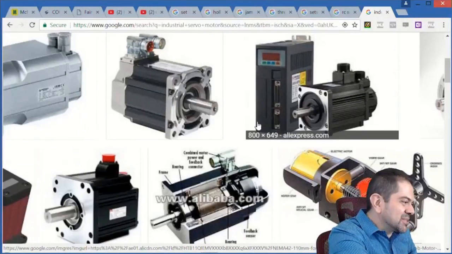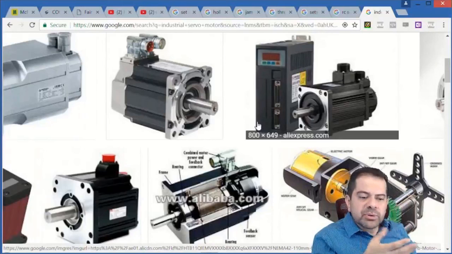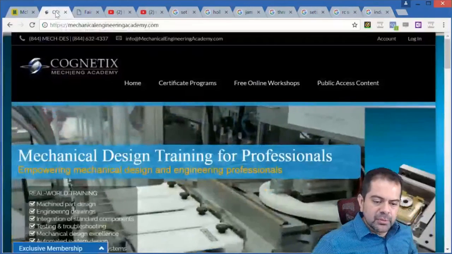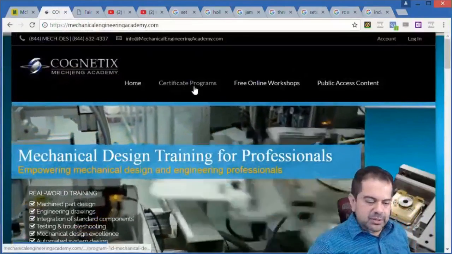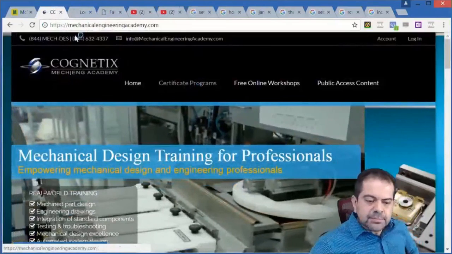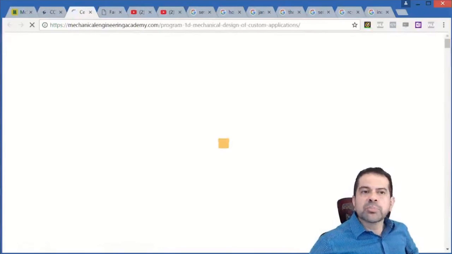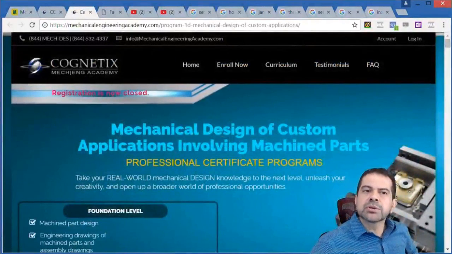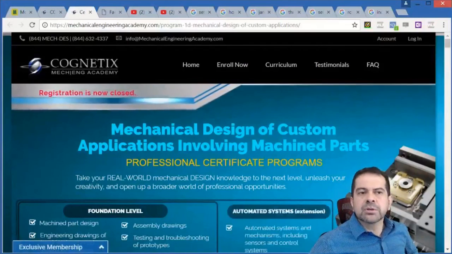Any other questions? When is registration for the next course? You're probably talking about the certificate program. Thank you for bringing that up. Right now, when you go to our website and you click on certificate programs, the registration is not open. We are going to open it probably in 2 or 3 weeks. So right here, upper left, this is registration closed for now.